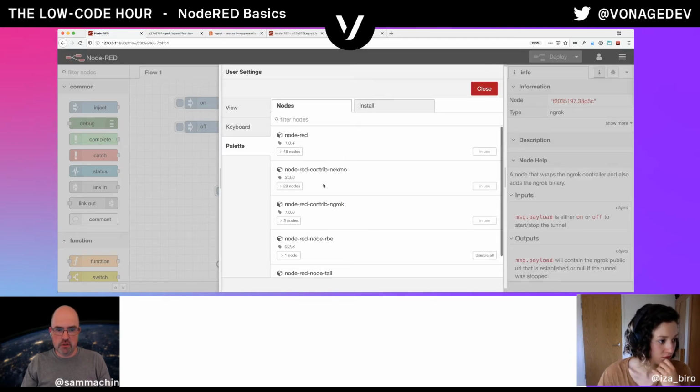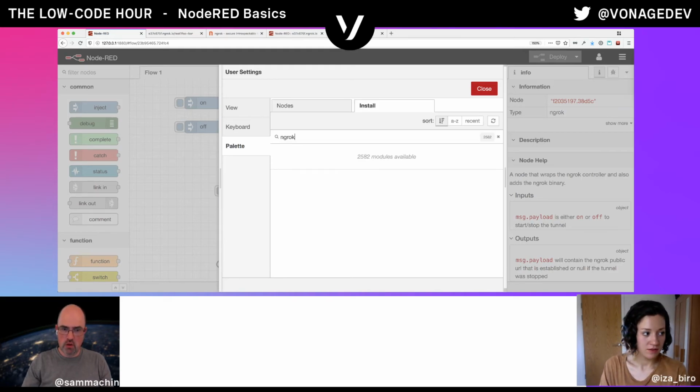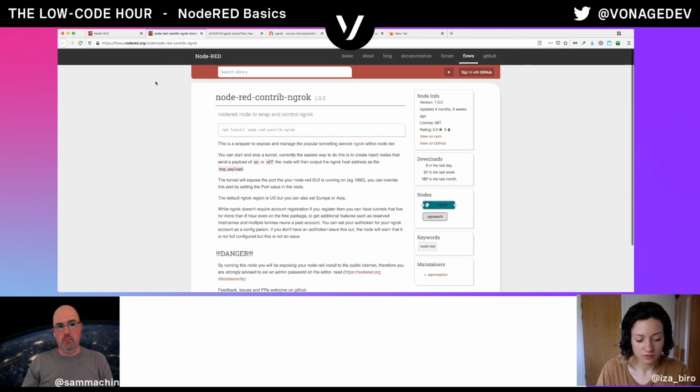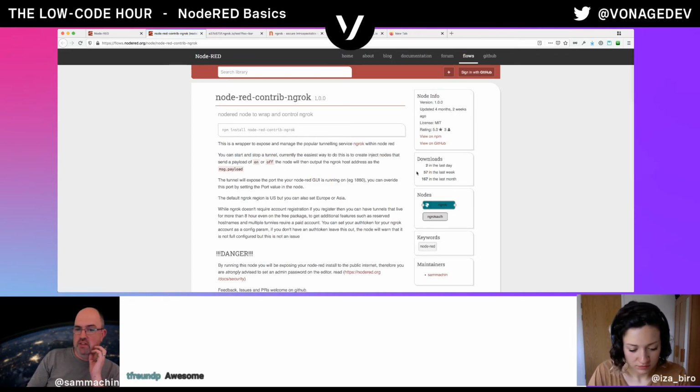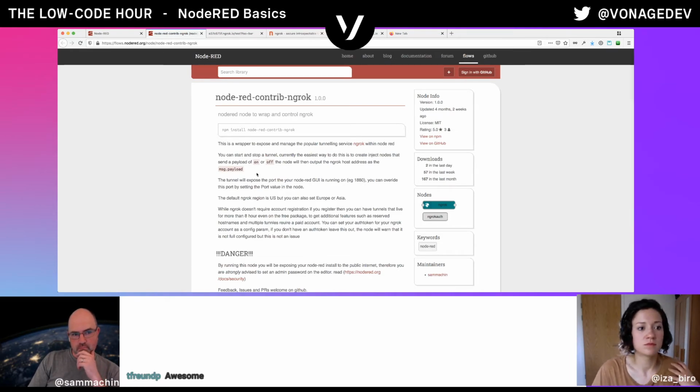manage palette, ngrok. Can you see now? I've clicked on install, I think. When you go to the search, there should be a link. Yeah, there's this little link here, this little arrow by the thing, which if you click on it, takes you to an about page for whatever package. This is kind of fed off NPM and stuff, but here is the about page, flows.nodered.org for my package.